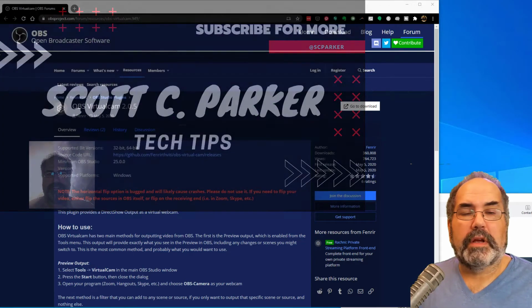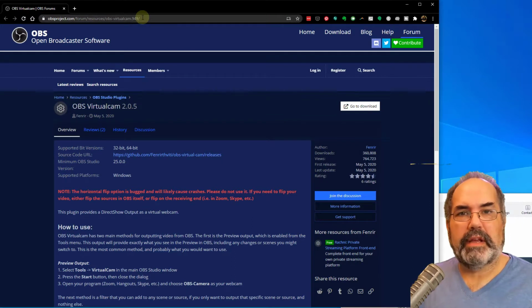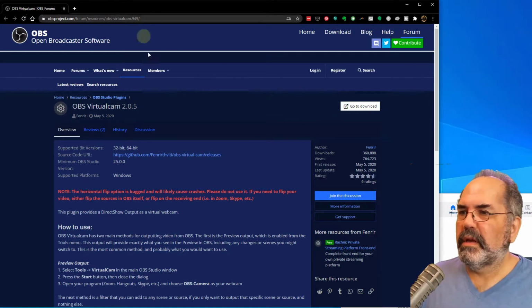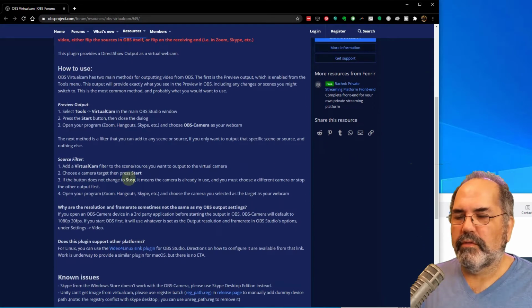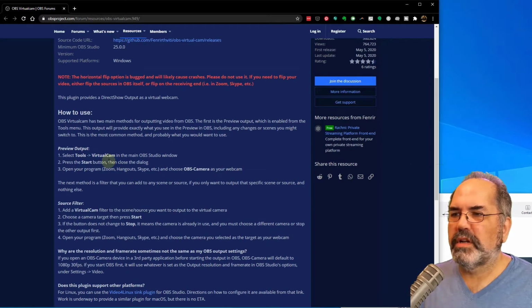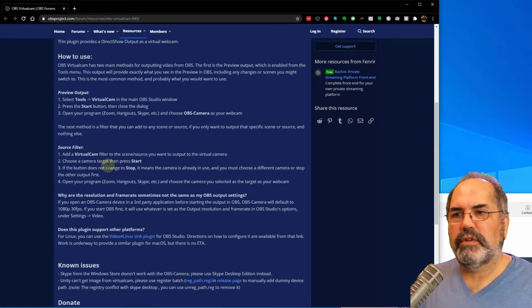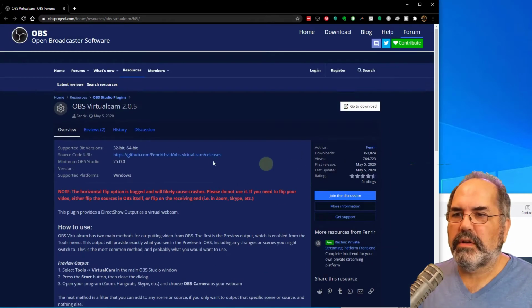To install the plugin for OBS, we're going to navigate to this website here, and I have a link in the description down below. It's called OBS Virtual Cam. The current version is 2.0.5. It shows the overview of what it does. It shows that we have two options. One is to do the preview output, and the other is to install a source filter. We're going to do the preview output. It's a little bit easier. So let's go to this page.